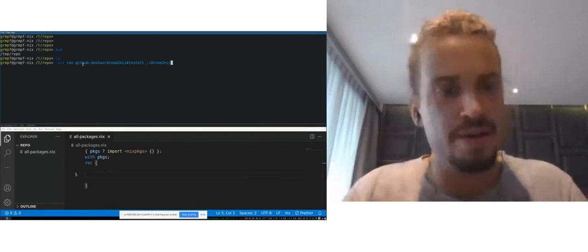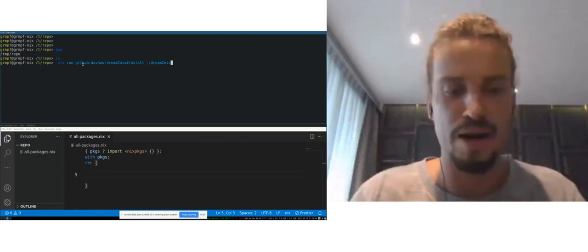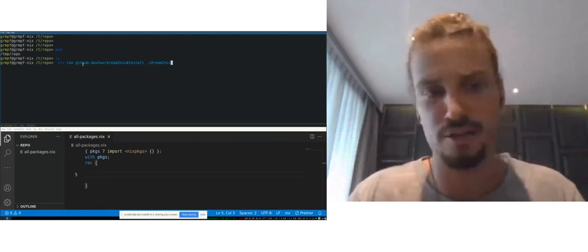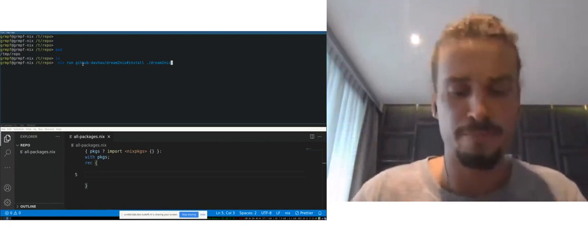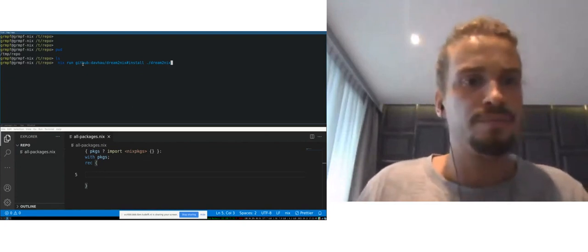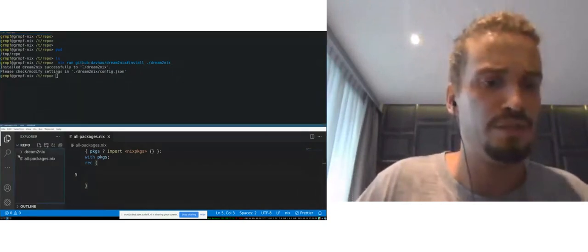Oh, by the way, if you want to reproduce this and try this, I will have all those commands in some slides, and I can send that to you as a PDF, so you don't need to type it now. But obviously, if you want, you can. All right. So now dream2nix is installed. We have this dream2nix subdirectory with a lot of files.